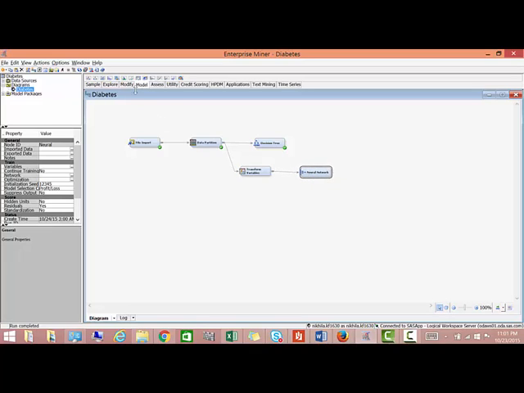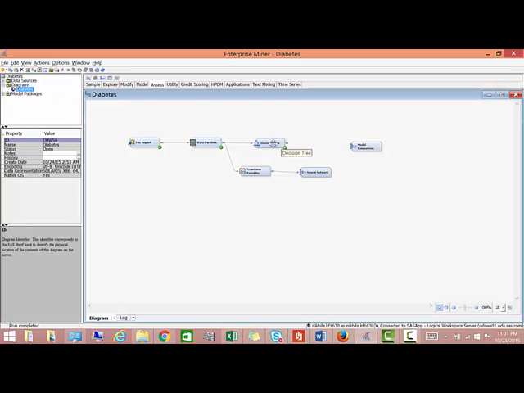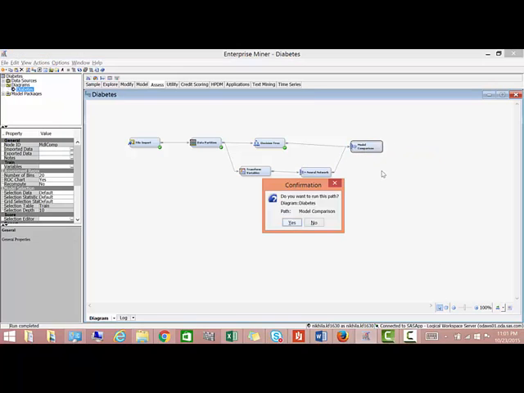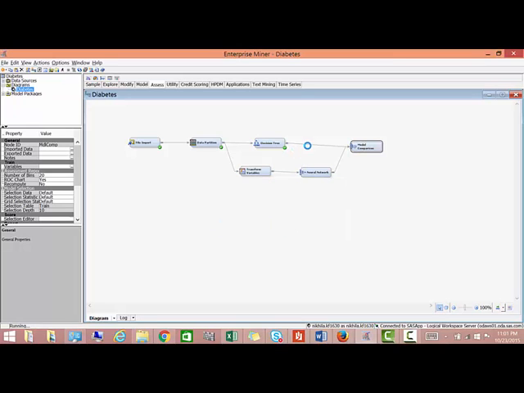Now I will be comparing the result of these two models. So I am taking this model comparison node and I am connecting the decision tree node and the neural network node to the model comparison, and I click run to get the result. Here I am using the decision tree model and neural network model to compare the result for this particular data set. Using SAS, we can use some other models like regression model and other models which is available with SAS.